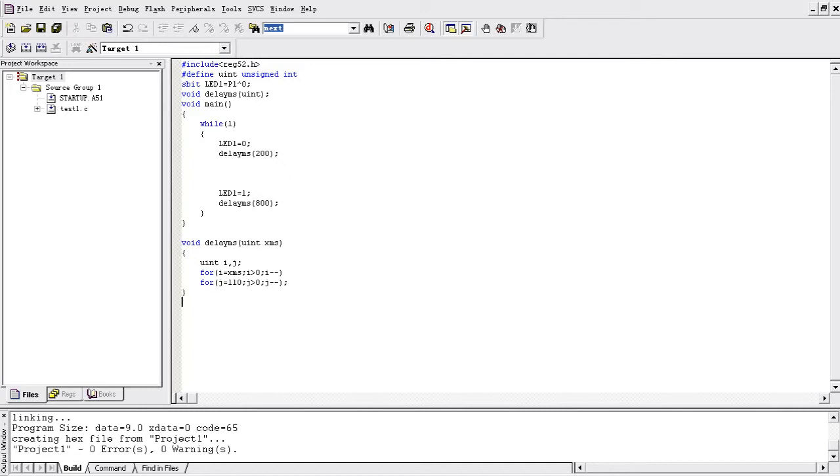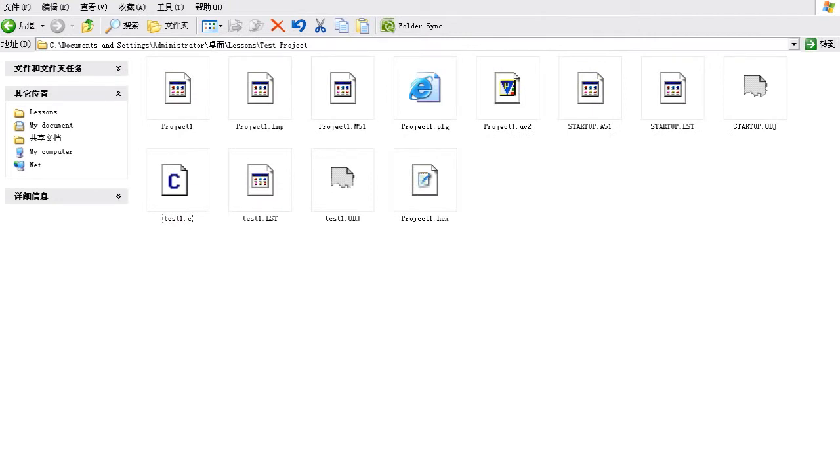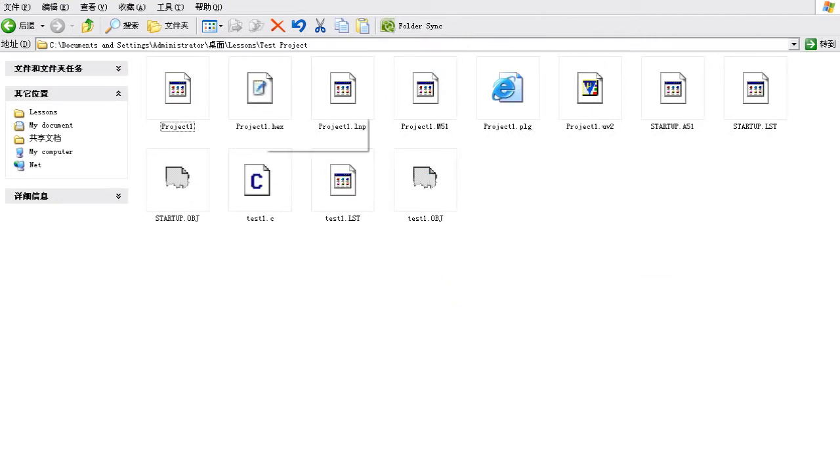So again, project 1 with no errors and no warnings. We're back to the folder again. Right now we can see the hex file here. Yep. So this is the file we're going to download into our microcontroller.